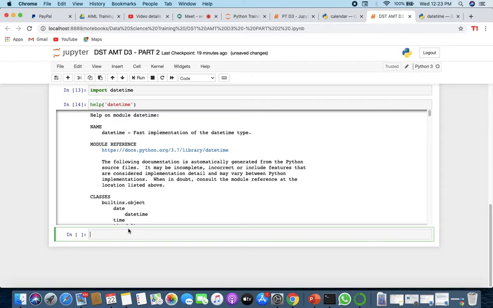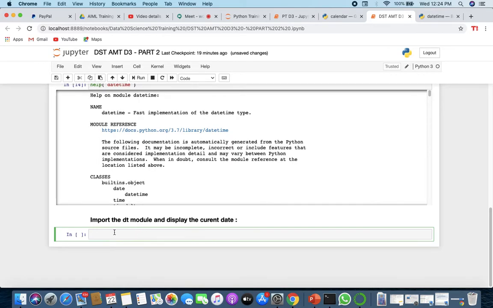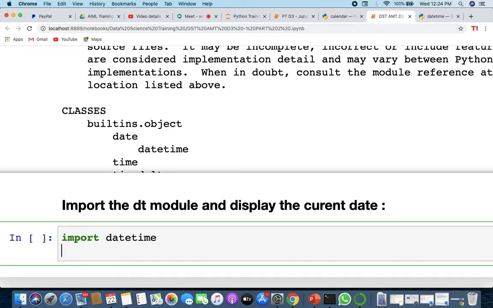So for importing, let's say we import the datetime module as dt, and we want to display the current date first. That is the first priority: to import the datetime module and print the current date. So for that, you just import datetime. Let me zoom there. After that, you take a variable, that will be x or y, whatever you want.